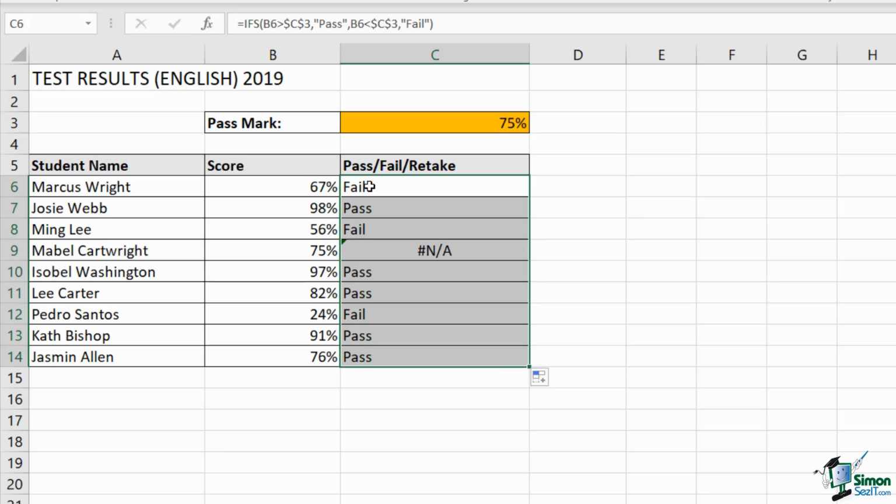So we can see here we have anything under 75 is listed as a fail, and anything over is listed as a pass. But take a look at this score here, which is dead on 75. Currently that's telling us #N/A, it's giving us an error. And that is because we haven't told Excel what we want it to do if the score is 75.